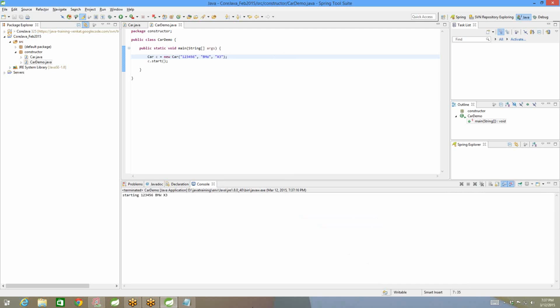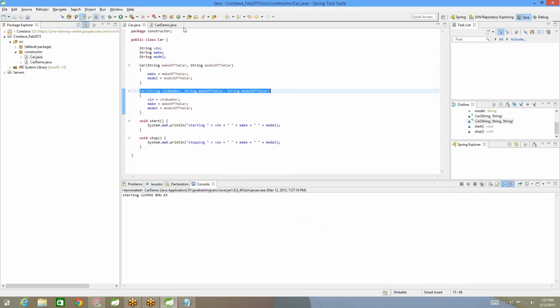That's it. Make sense? This is called constructor overloading. You can create as many constructors as possible. And I need to go ahead. I have a question here.